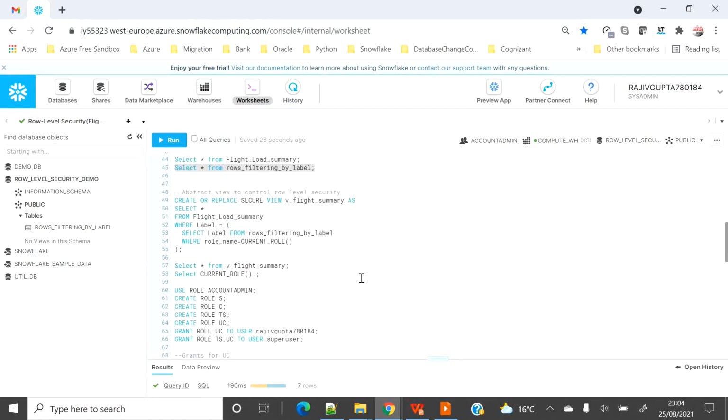We see that all the role names are correctly tagged to the correct label. Now we will create what you can call a control abstract view, a layer on top of the table so that we can hide the data you are not allowed to see. We will achieve this by using the filtering table, or the mapping table, based on the current role. Based on that role in the mapping table, we will see the labels from the flight load summary. So we will create an abstract view to achieve the security control.